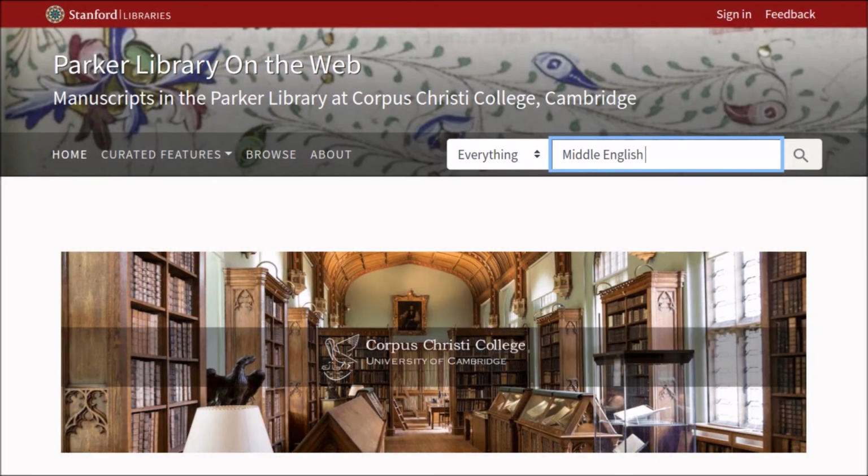Now let's briefly examine the Parker Library on the web. Here is the homepage for the Parker Library on the web, which hosts the entire digitised collection of the Parker Library at Corpus Christi College, Cambridge. This is a massive collection with a particular focus on Old and Middle English texts, so it is the most valuable resource to find Middle English manuscripts online.